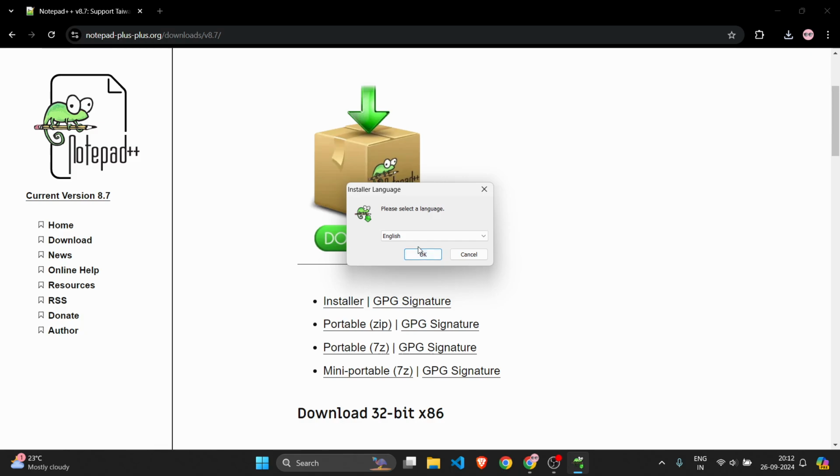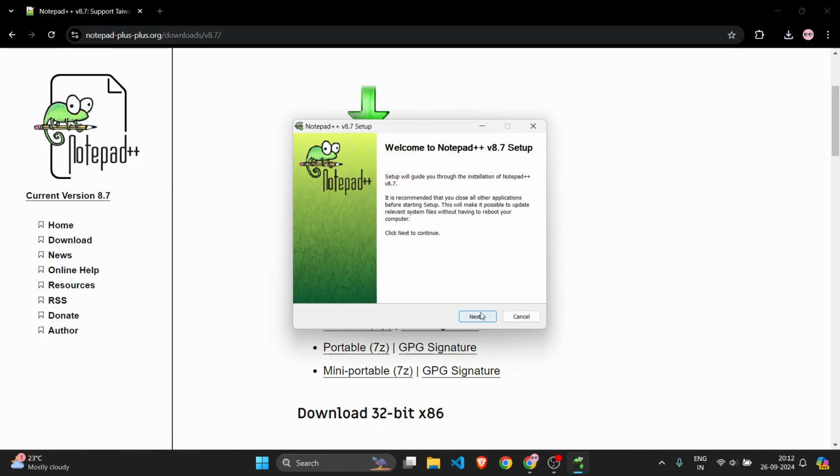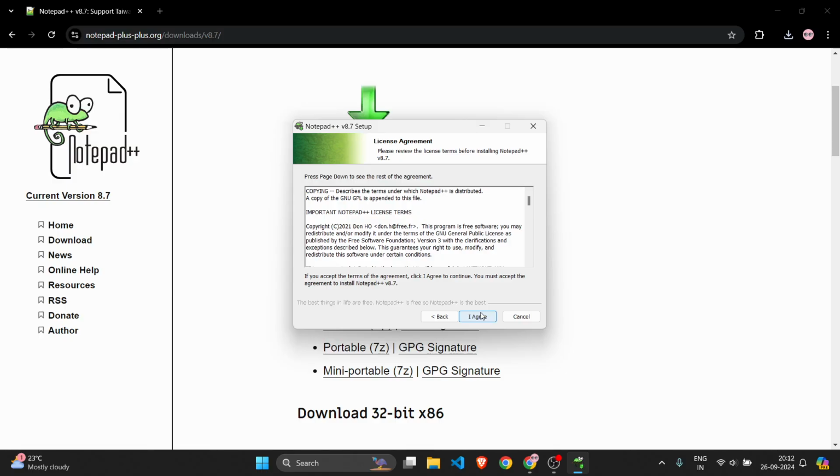Now you will be guided by the installation window. Select your preferable language and click OK. Then next.